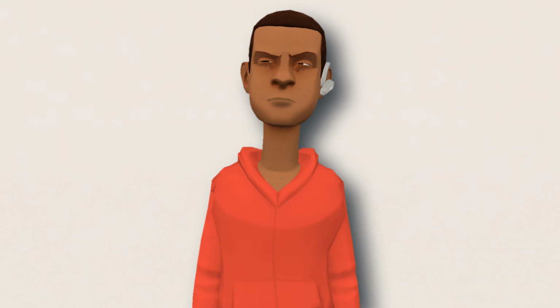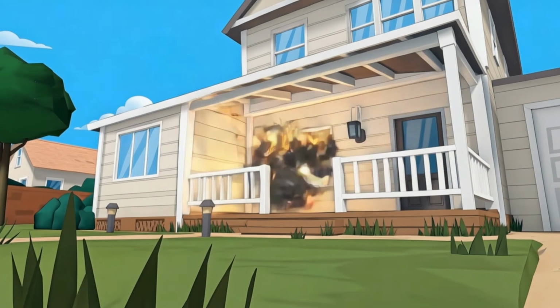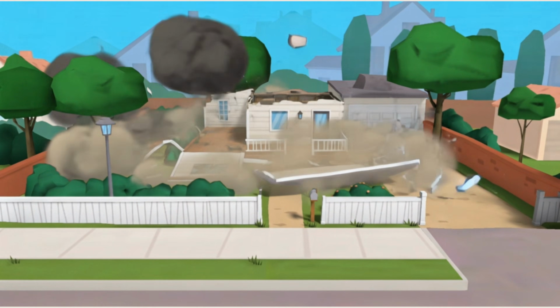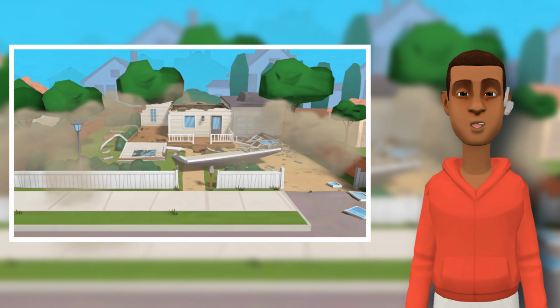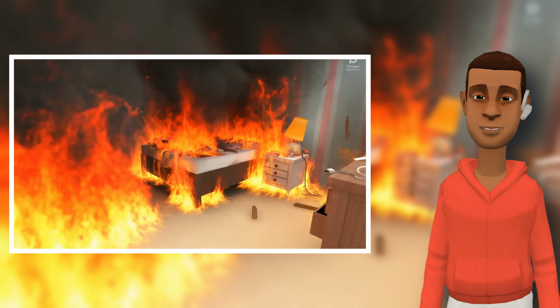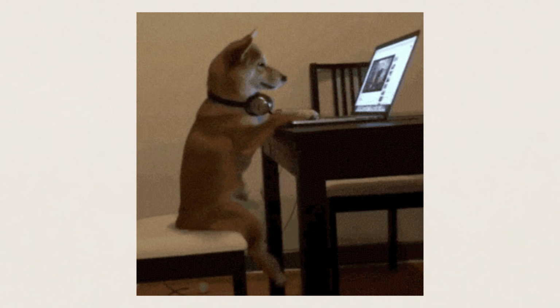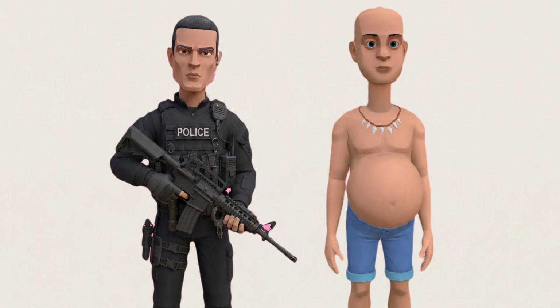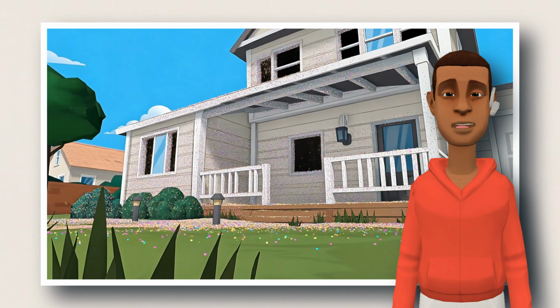Today, I'm going to show you how to do something that Plotagon alone simply can't do. Explosions. I'm going to show you how to make a house explode, how to set different rooms on fire, and how to create cinematic destruction scenes using Plotagon and AI. So if you're creating an action movie, a comedy, a disaster scene, or you simply want to add more cinematic effects to your Plotagon videos, this tutorial is for you. Let's get started.